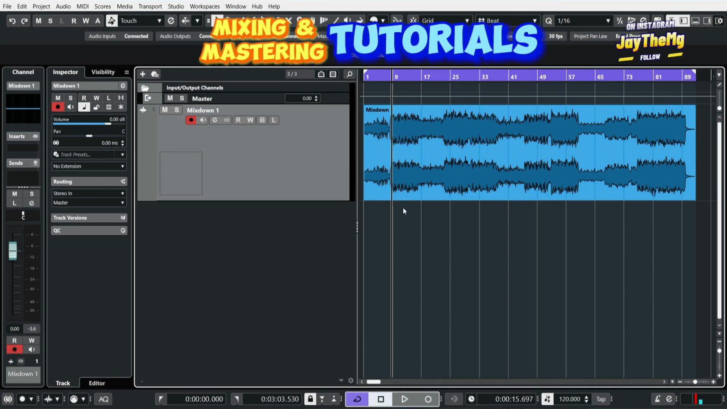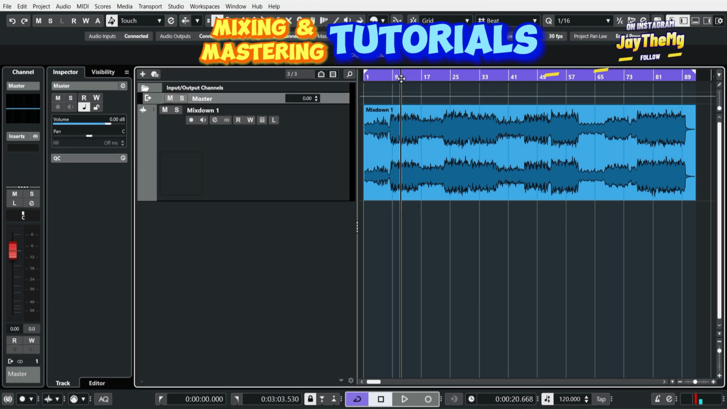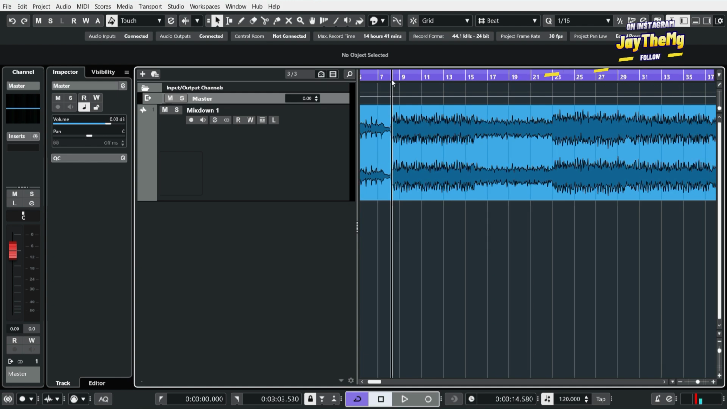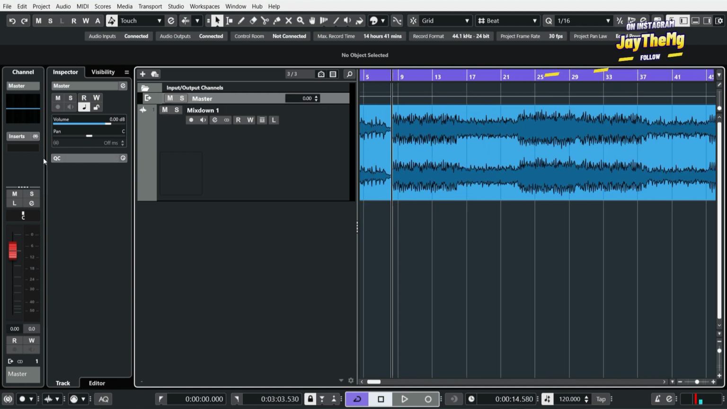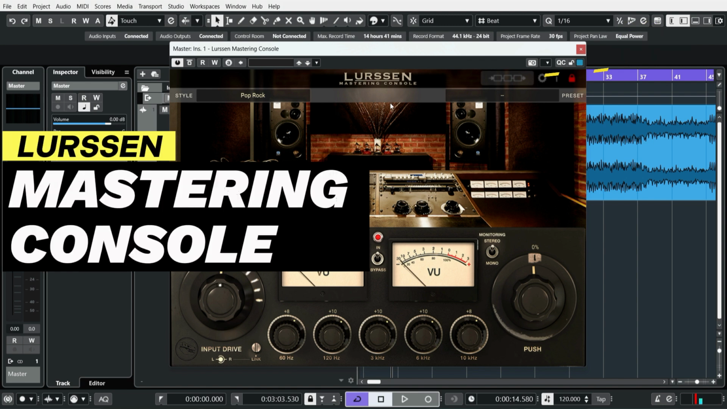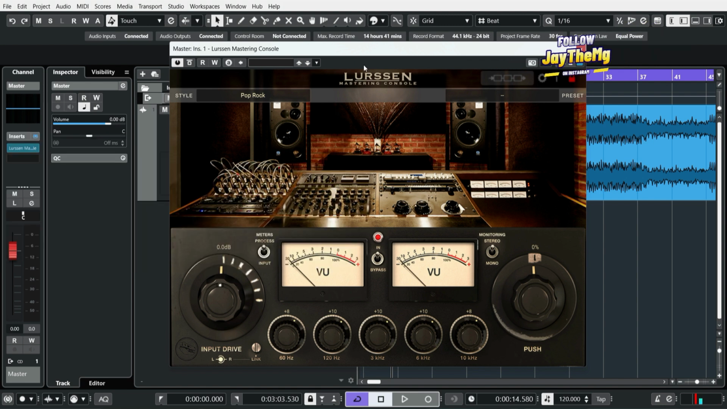In today's video, I'm going to be showing you this mastering plugin and how it works on your song. Simply just select what seems like the loudest part of my mix, probably the chorus part right here. Then I'm going to load the plugin. So this plugin is called the Lurssen Mastering Console right here. I've used it a couple of times. I feel like it sounds great. Let me show you how it works.